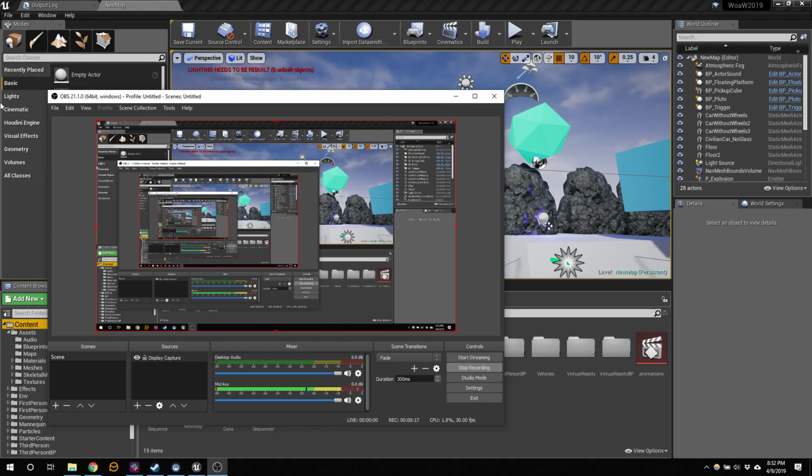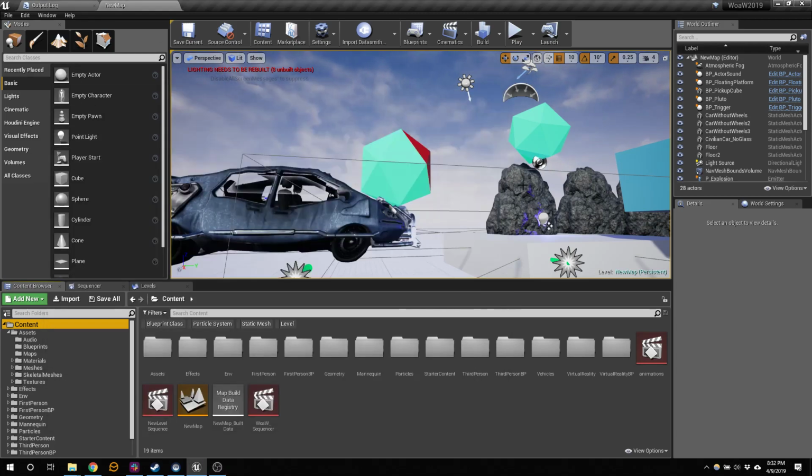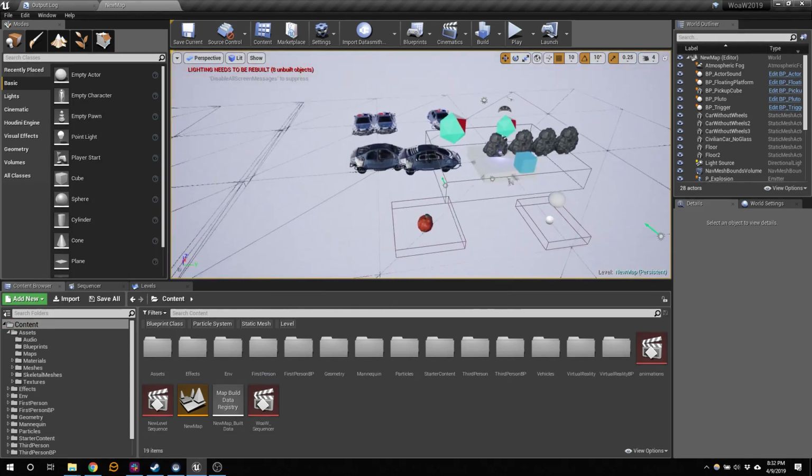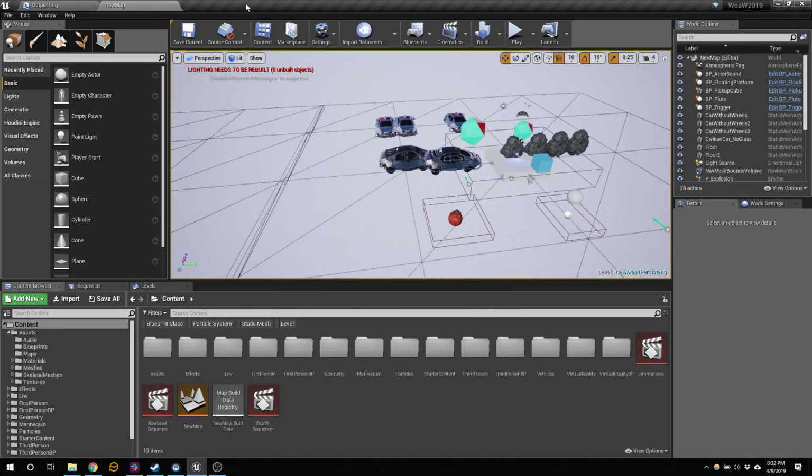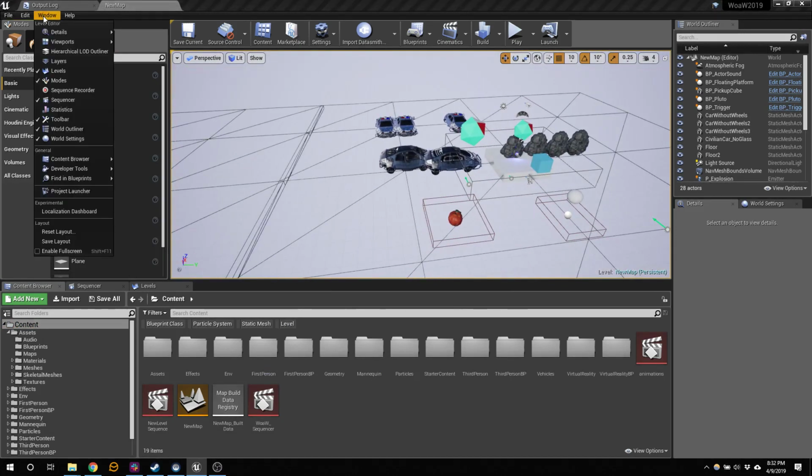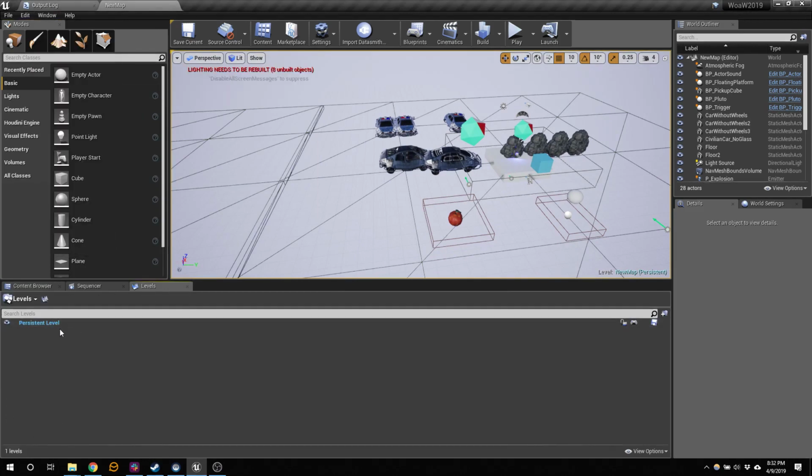So today, week 10. Anyway, this is our world we were working on. So let's talk about level streaming. Underneath Windows, there's another one you might not have seen called Levels, and it's a way for us to turn things off and on.